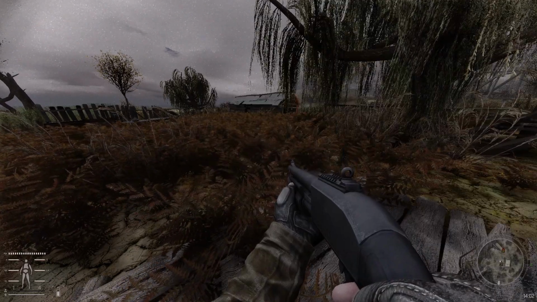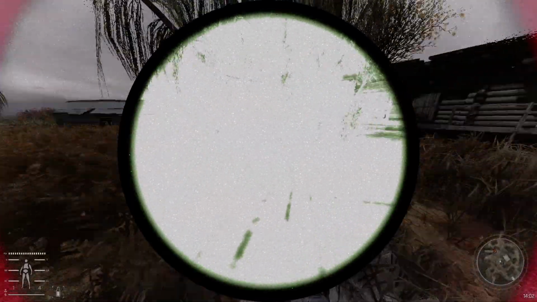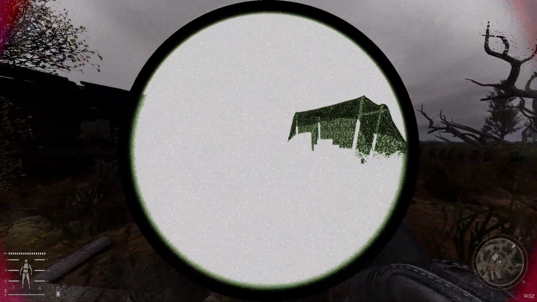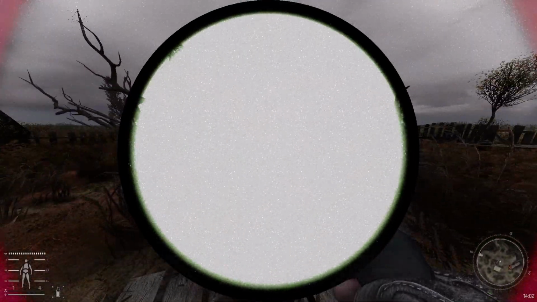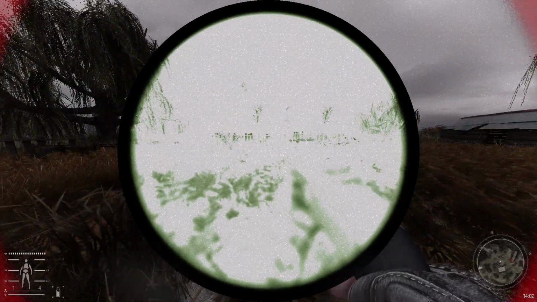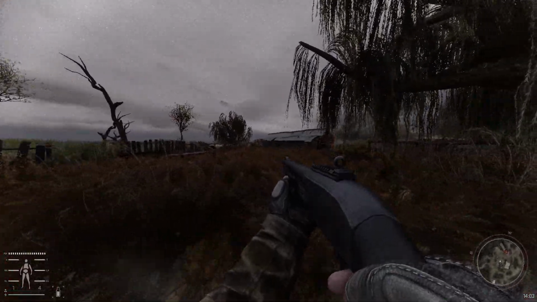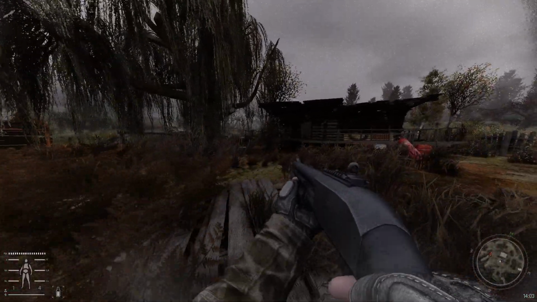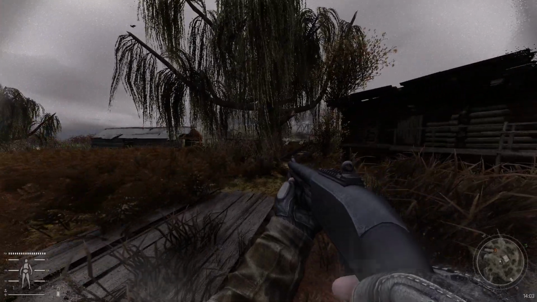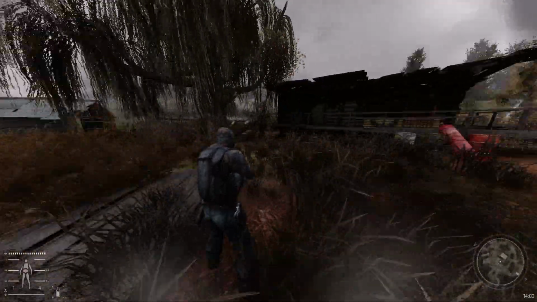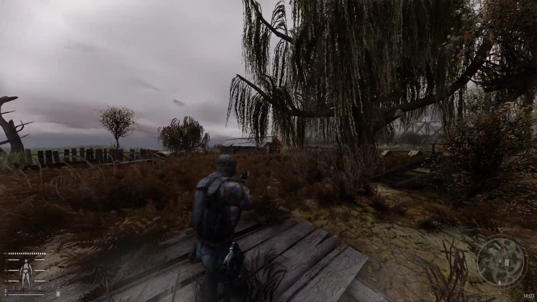Alright, now holding up on the D-pad will bring up your night vision, and clicking up will change the intensity of the night vision. Holding it again will take off the night vision. Holding down on the D-pad will take you into the third person view, and pushing down on the D-pad will bring you back into the first person view.